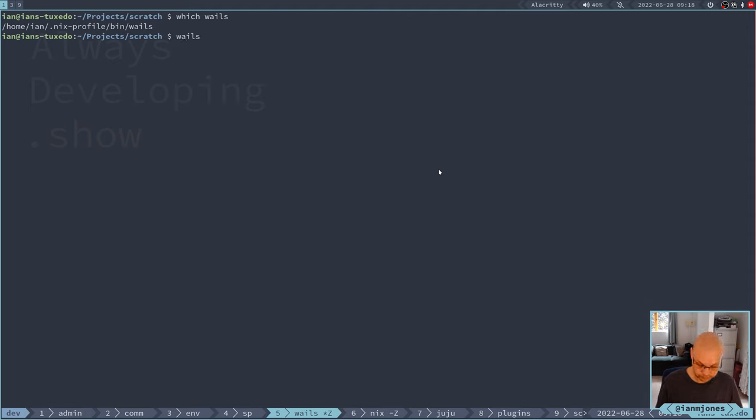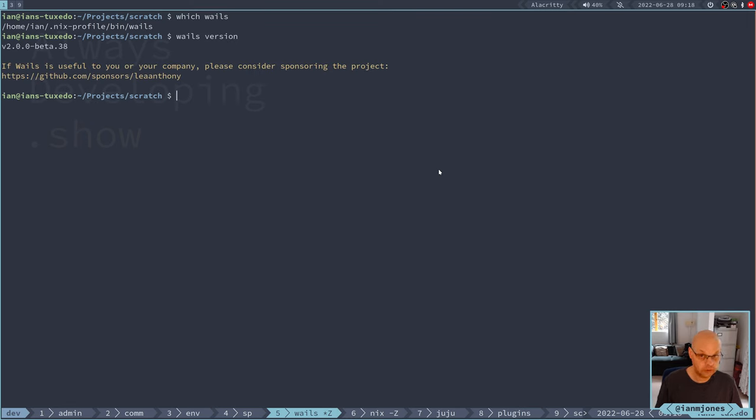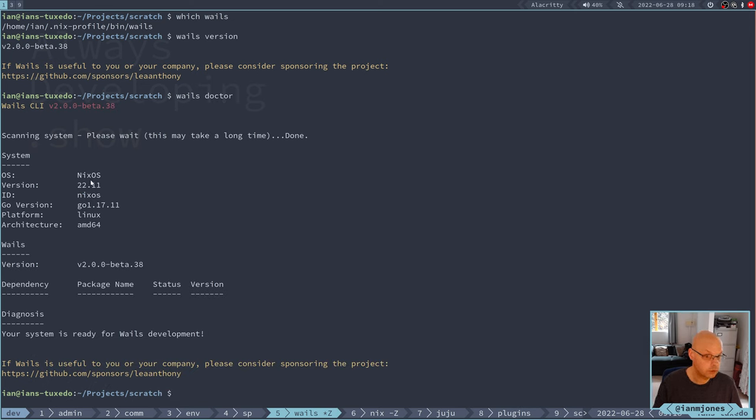And if I do wails version, it's beta 38. Do wails doctor, does that work? Yep. So it's recognized the environment and it knows it's version 38. This kind of stuff here, I think at some point I need to work out how to submit a PR to the Wails project so that it can determine what dependencies are being used on Nix. It's a little bit different to the other systems that it does work on.